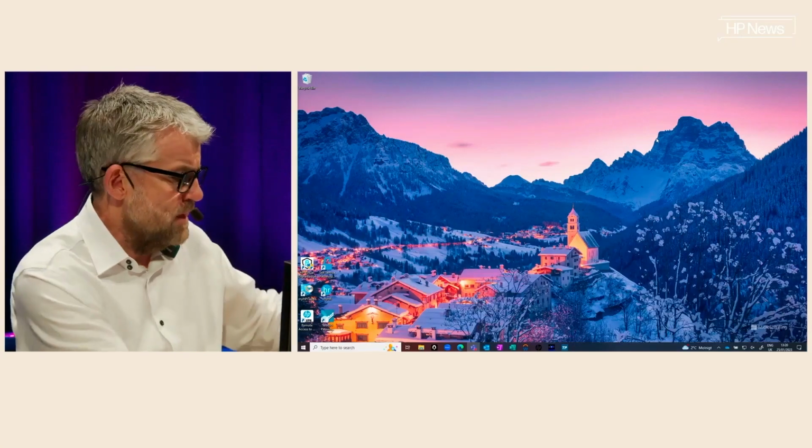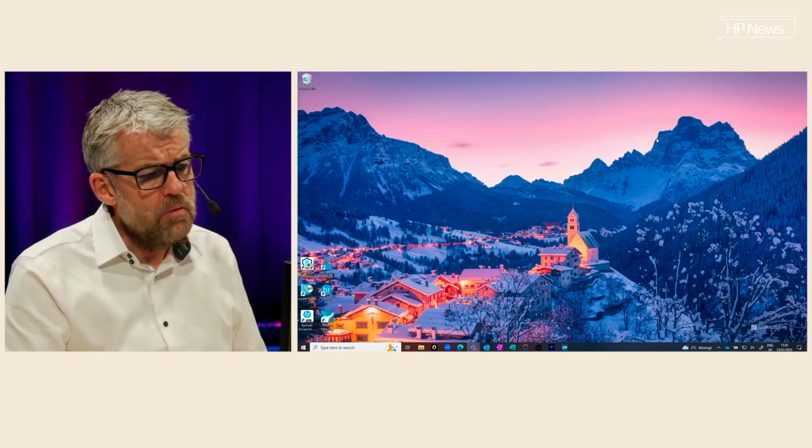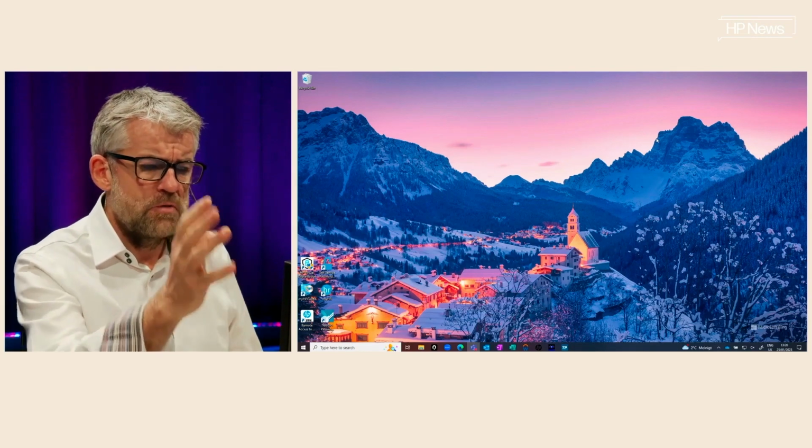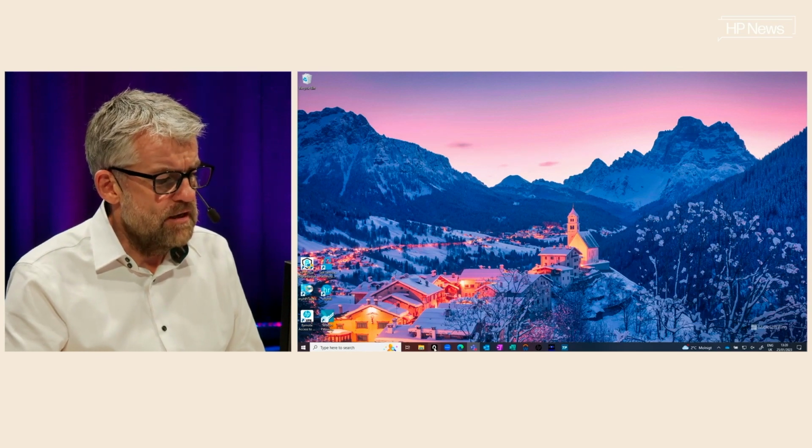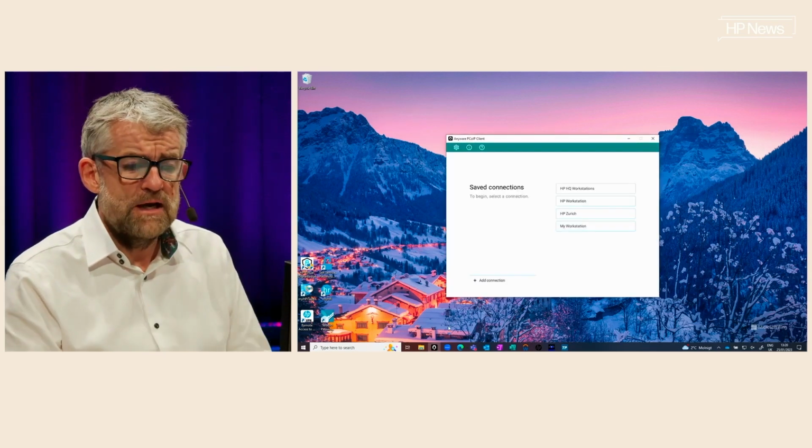So what we can see now on my screen here, on my desk in my home office, I've got my standard second screen. I've got my HP laptop to the left of me. And what I'm going to do now is connect through to a workstation. I'm not going to tell you where that workstation is. I'm going to see if there are any guesses. So on my desktop, I've got an HP Anyware client.